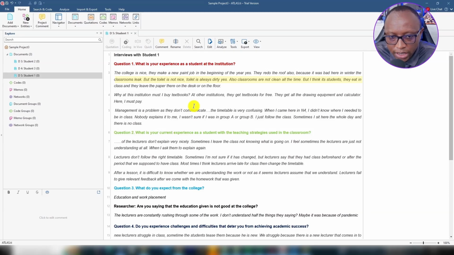But I think it's students, they eat in class and they leave the paper there on the desk or on the floor. Why at this institution must I buy textbooks? At other institutions, they get textbooks for free. They get all the drawing equipment and calculator. Here I must pay. Management is a problem as they don't communicate.